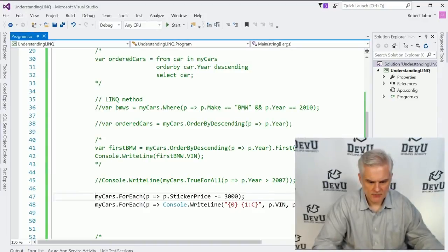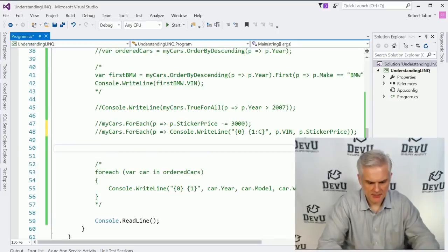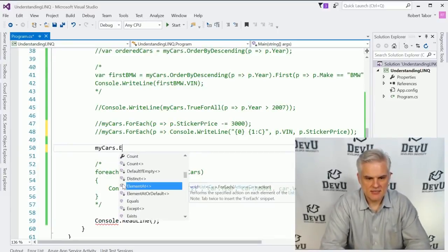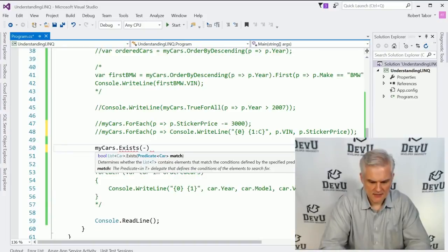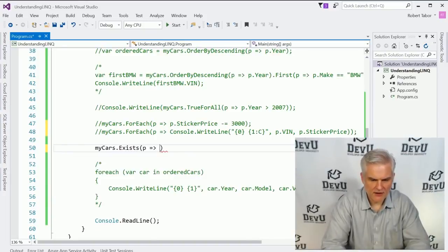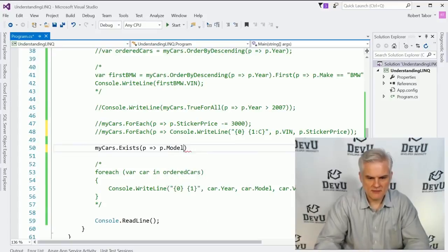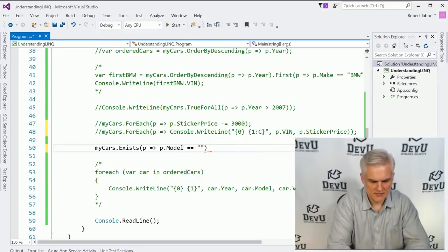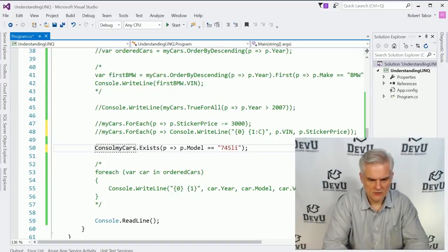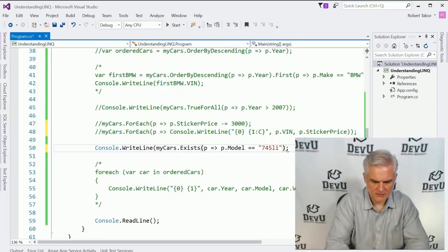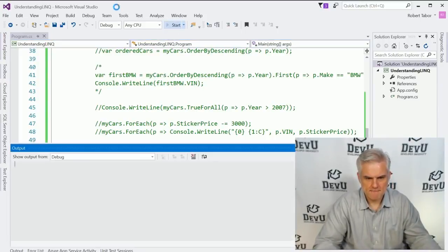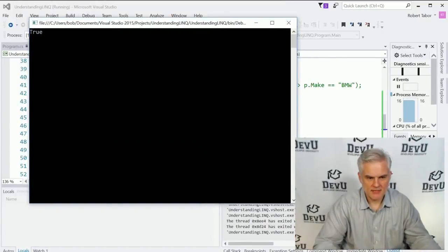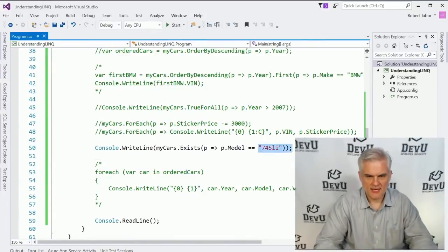Let's continue on with this thought and go and do something like myCars.exists. Do we have a car in our car lot where the model is equal to the 745 Li, true or false? And here we'll just do a console.writeLine, and so this will either return true or false. Yes, we have at least one item in our inventory where the model is equal to 740 Li. Great.